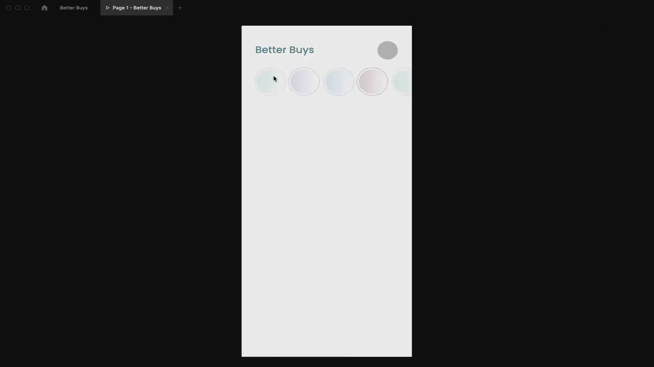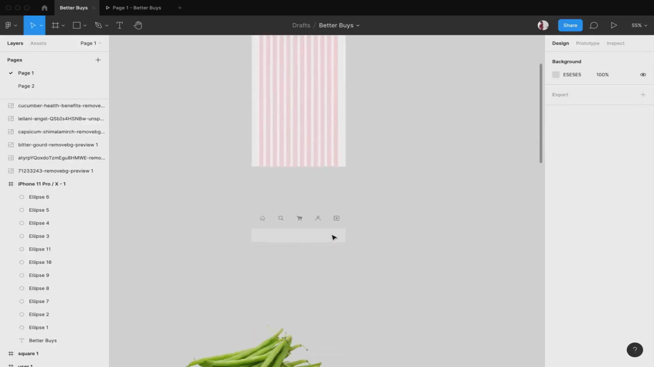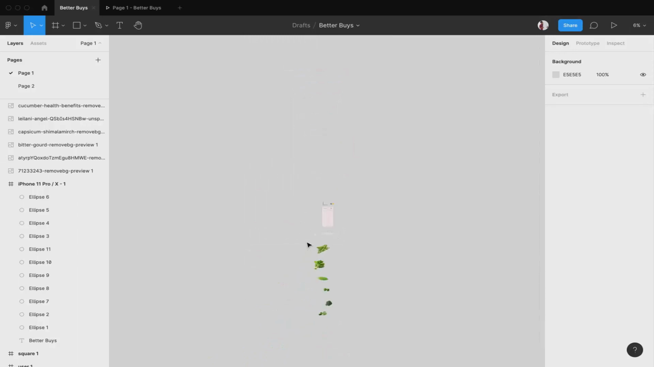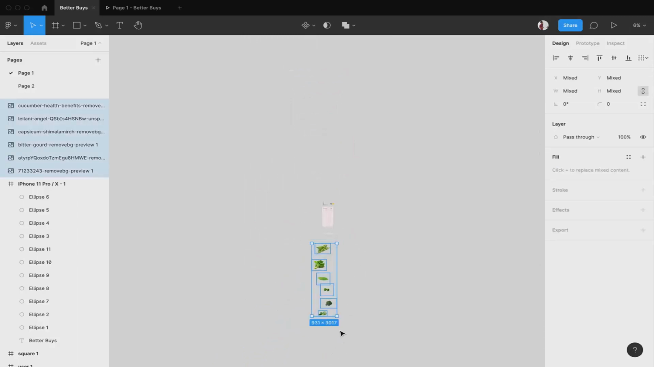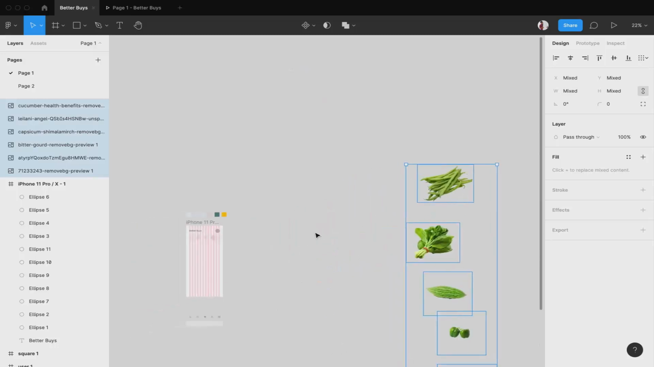Okay, so now finally let's add the images of the vegetables over here. I was able to get a few images of the vegetables, so it was a long process. I had to download images from Google, then remove the background from it. Okay, but it is done.